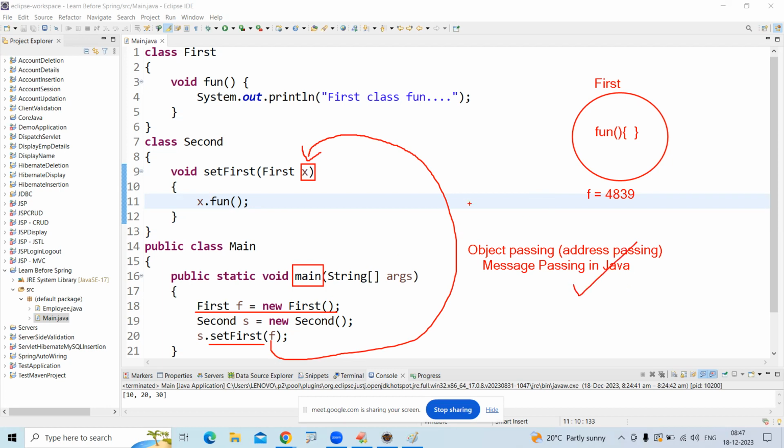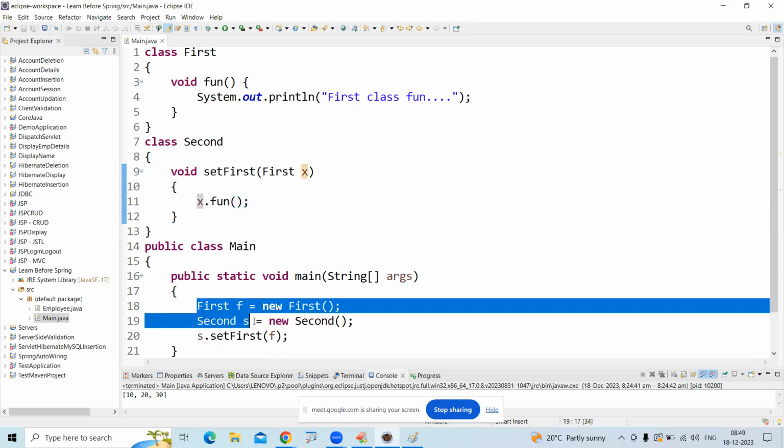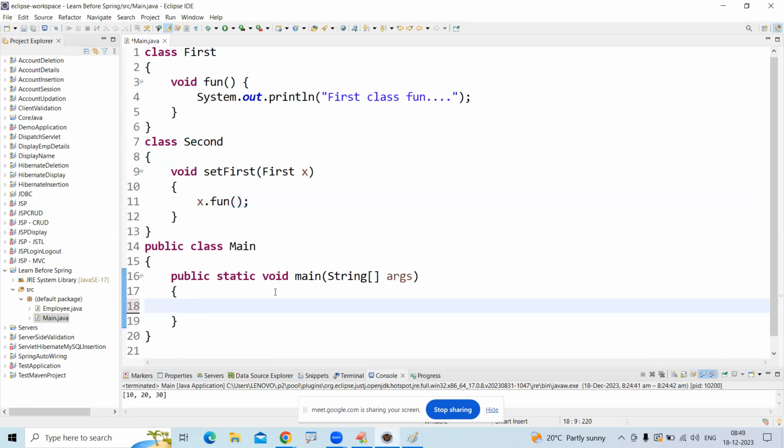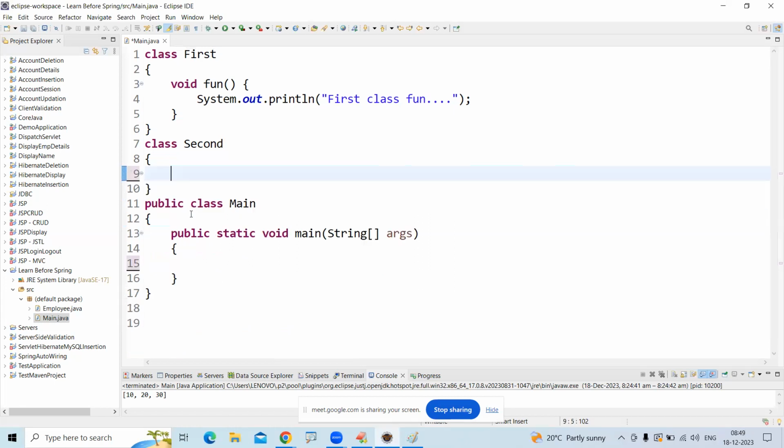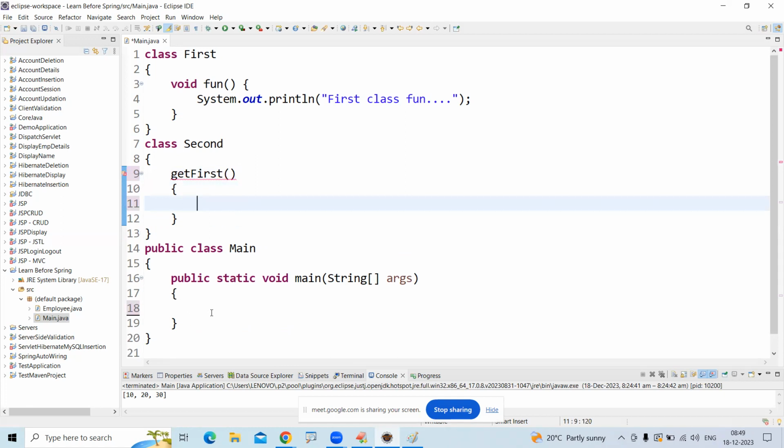Okay, the next one: this is taking, and the second one is returning. In the second class, there is a method called get first. Simply, it is a static method. I just make it simple, easy to understand.